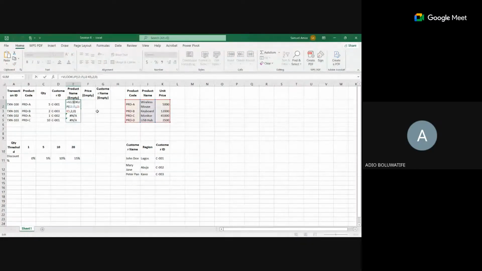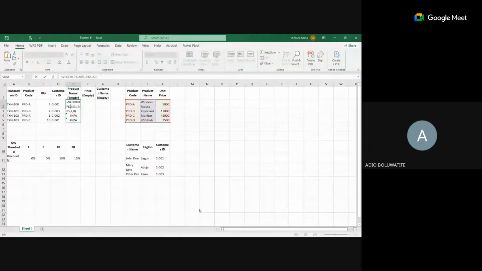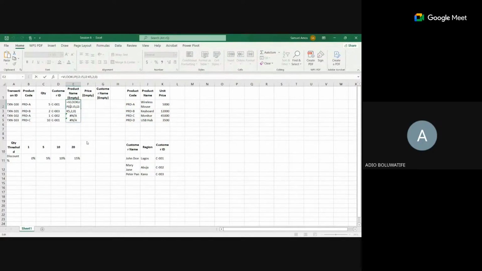Okay, I think we are missing something here. Let me see what that is. So I think you used row instead of column. I used row instead of column, right? Row. Okay, maybe that's the problem.